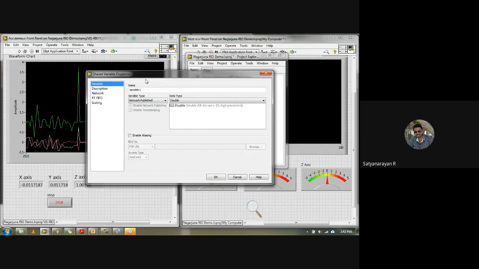Next is the global variable. A global variable transfers data from one VI to another VI. I am speaking about normal VIs on my computer, not under myRIO. So a local variable transfers data within a VI, a global variable transfers data from one VI to another VI, whereas a shared variable can transfer data from one system to another system. Here my laptop is one system and my myRIO is another system, and I'm trying to transfer data.